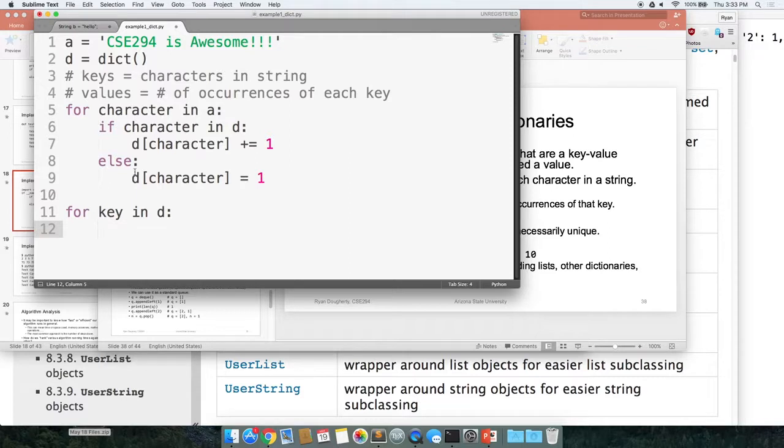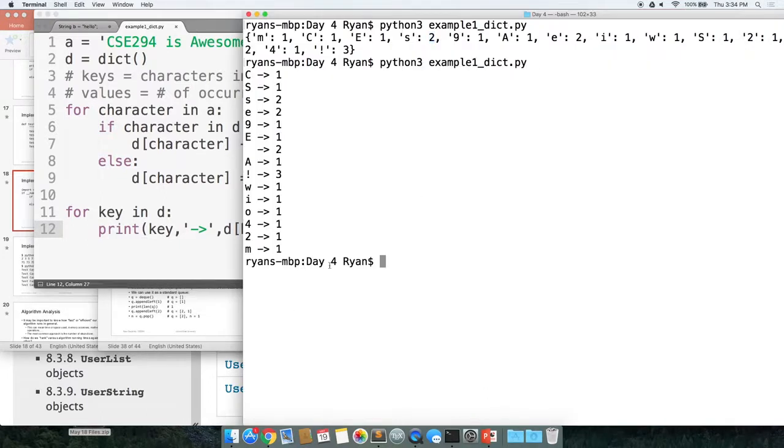Dictionary and then key. Yeah, so D of key, exactly. So print key and maybe an arrow operator, just to show that the key is assigned to D of key. Okay, so let's try that. So now it's a lot nicer. Note that it's not in order because dictionaries by default are unordered data structures. So it'll print the things as necessary.